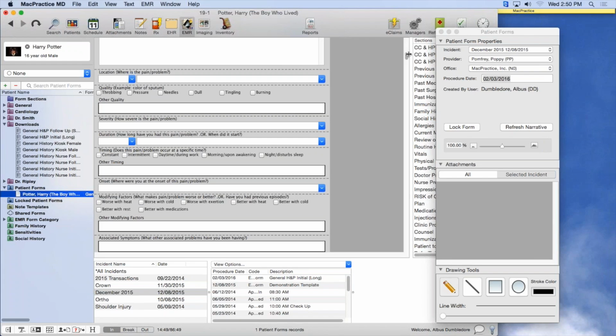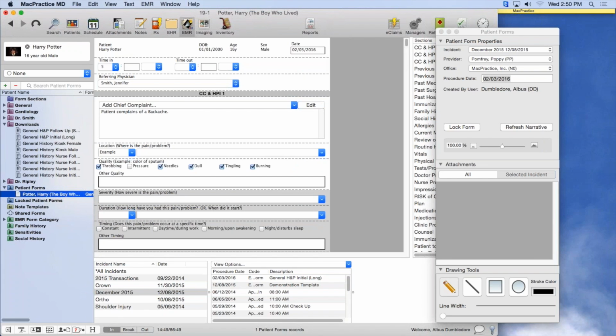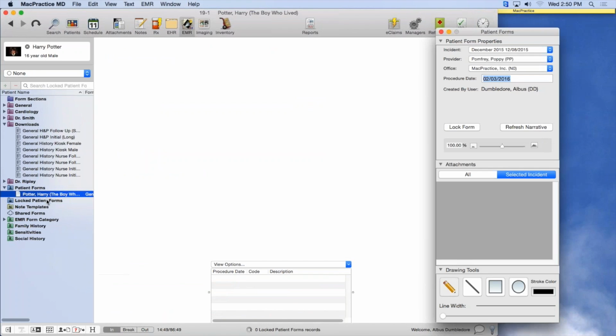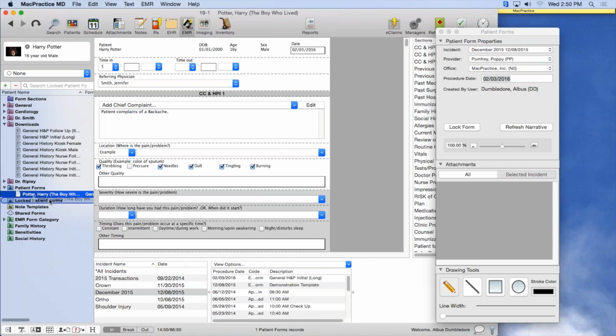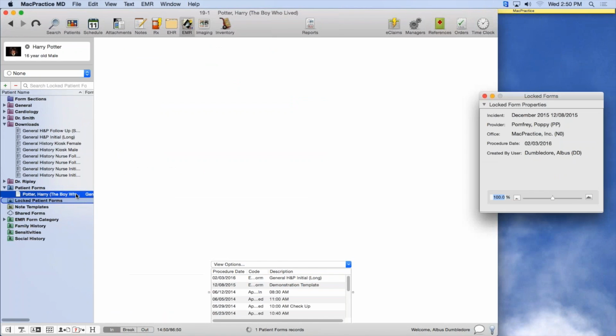So as the nurse, for instance, I could go through and I could fill out my assigned sections. I'm going to hit Command S to save, and then just leave it there and move on to the next patient. That way, for every single form that is here in the patient forms folder, the doctor now knows that this is their to-do list. This is their checklist of forms they have to go through and complete and sign and move to locked. So once that patient form folder is empty, then basically, in essence, our checklist is complete and there is no more work to do.